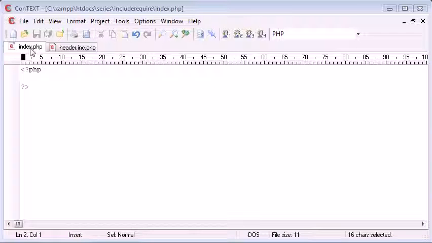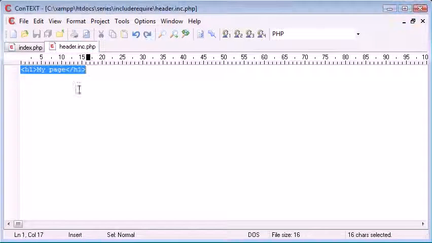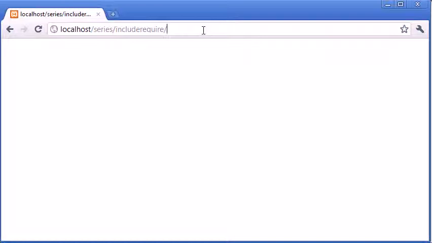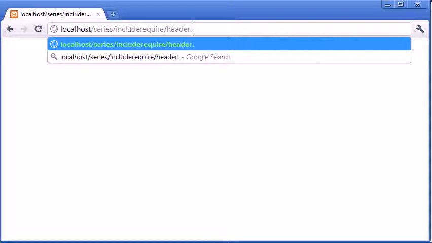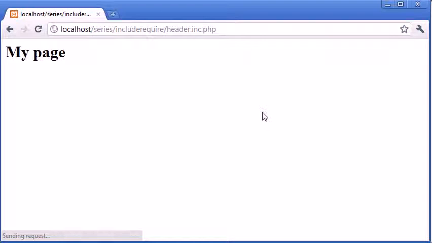Now you'll note that I've got two files open. I've got my index.php and I've got header.inc.php. Header.inc.php has a header 1 with my page. So if we preview this in our browser, it looks like this.